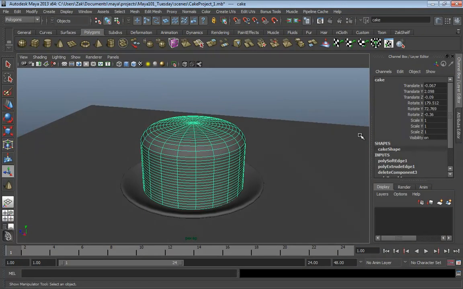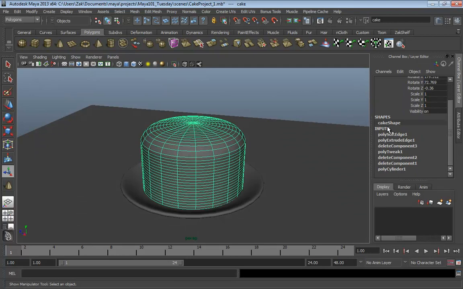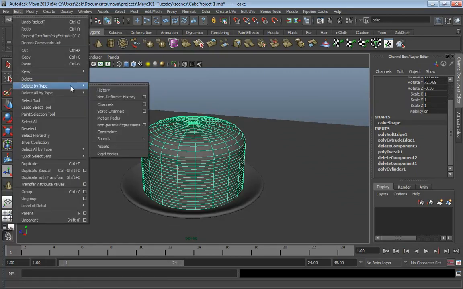Hold down, well, actually, before you do anything, delete your history. See all this stuff? It needs to go away. Edit, delete by type, history.